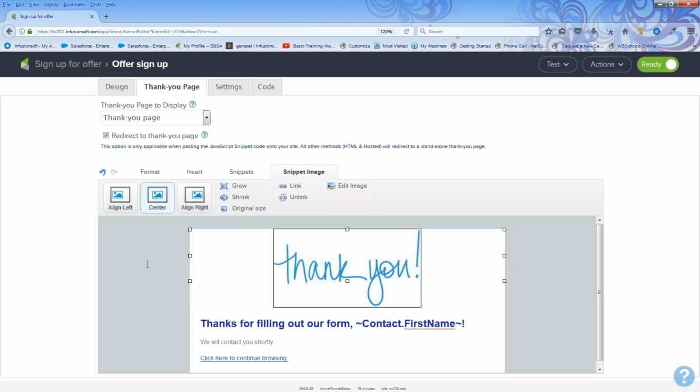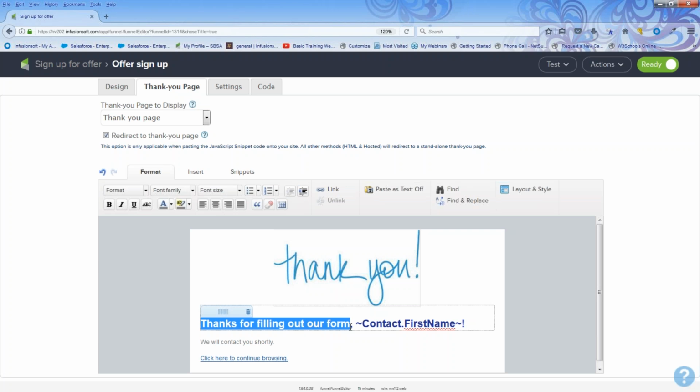Insert, and it says thank you. So that's what I like to put in there. If you notice it says thanks for filling out our form, you can change this to, hey, thanks for signing up. You got it. Your offers are on their way. You can change that to whatever you want, and it automatically will bring in their first name. So it will say, thanks for filling out the form, Judy. Thanks for filling out the form, Sarah. Whatever name they put in, that's what's going to show up.